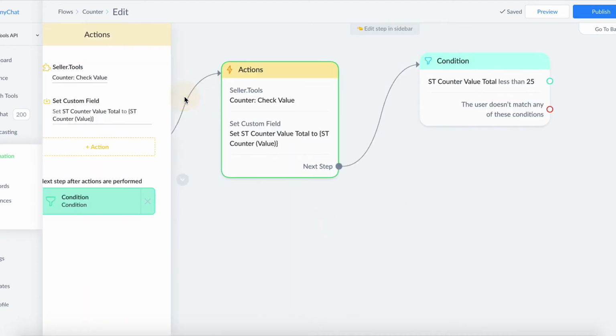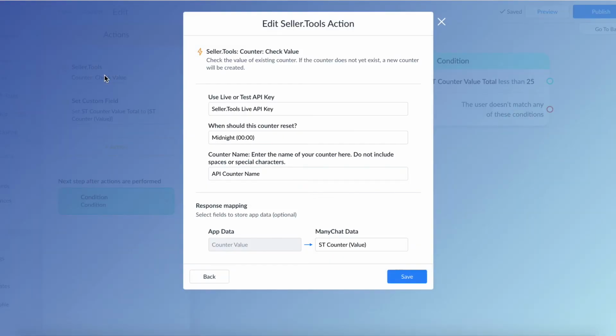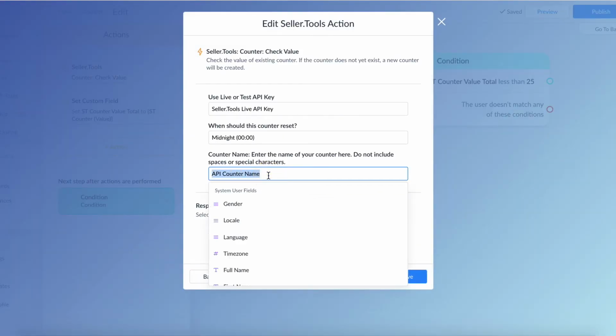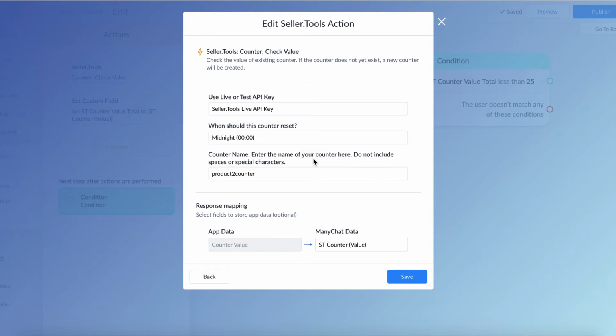Now, if you do want to change the name of your counter, you can go in here and click on this step to edit it. And all you have to do is type in, say, product 2 counter, and this will change the name of my counter. One important thing to keep in mind here is that when you do change the name, this will reset the value, so you'll end up back at 0.